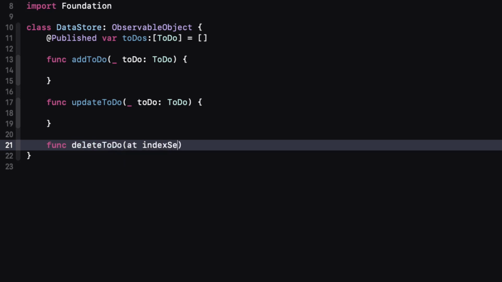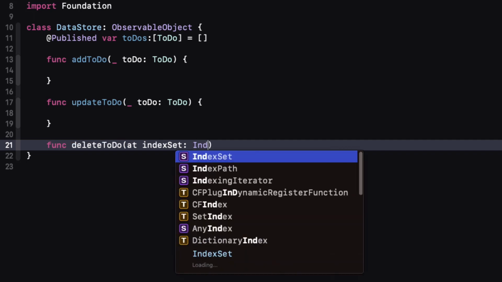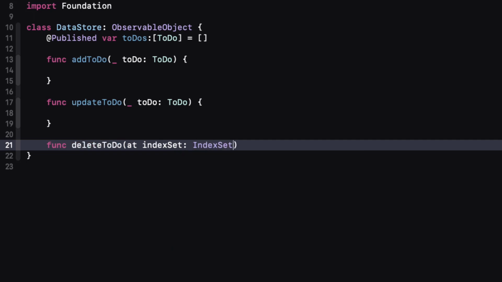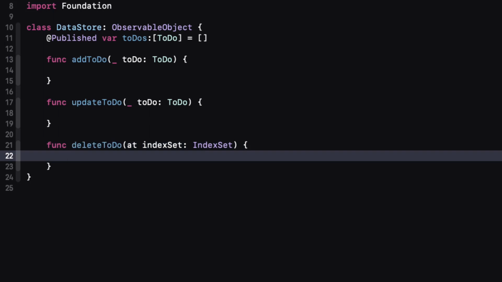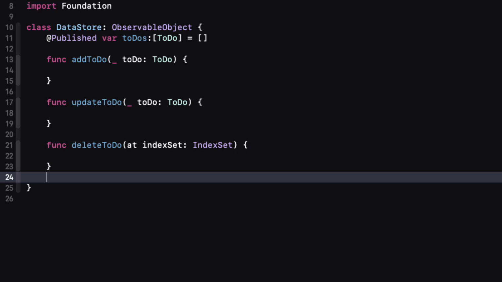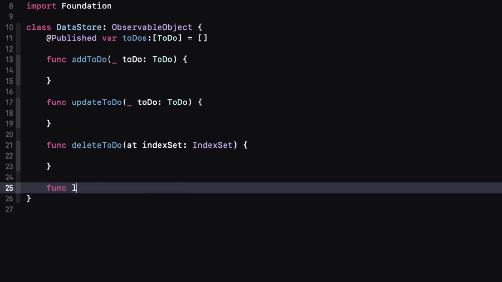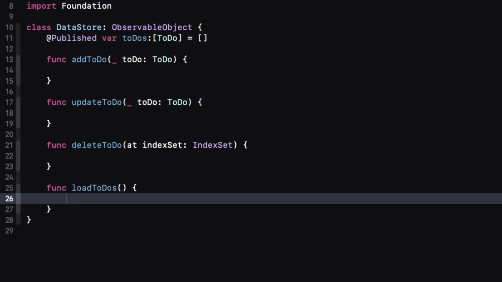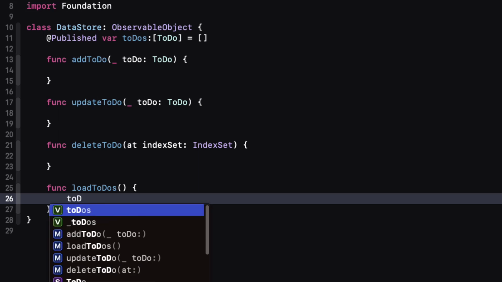And I want to create my function signature similar to one that I'll get when I call the delete method from a ForEach item in a list. This means atOffsets, where offsets is of type IndexSet. For the loadToDos function, we'll be reading from our documents folder, but for now, let's just update our toDos array with our ToDo.sampleData that we created earlier.